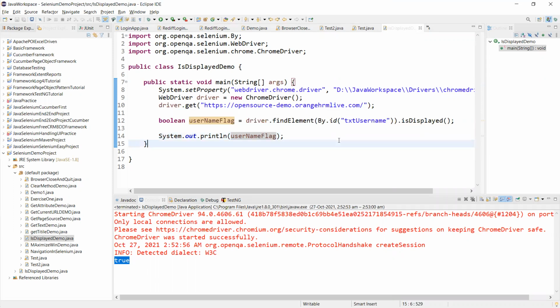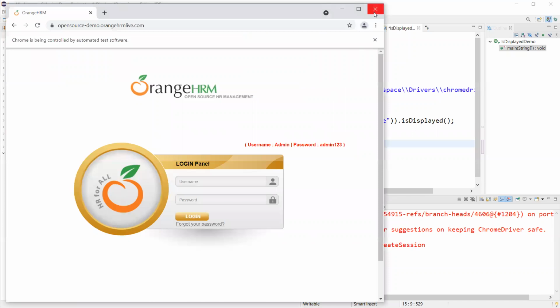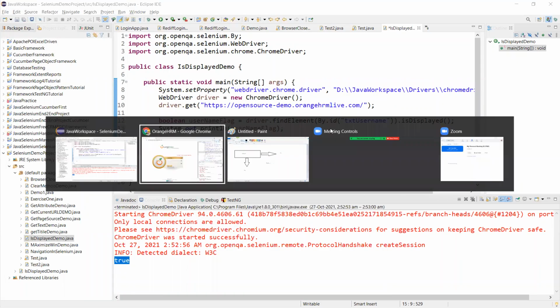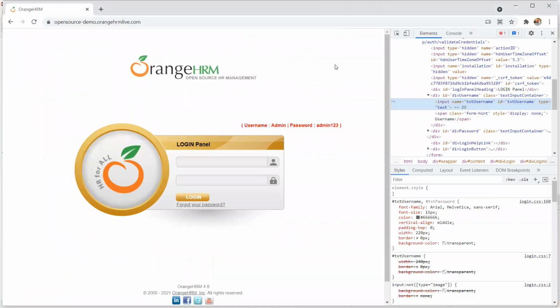Now, coming to the other condition, how you can have a false condition. For that, let me first show you when we get the no such element exception kind of thing.